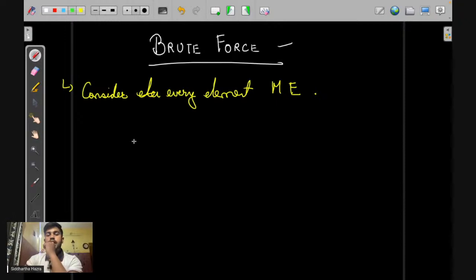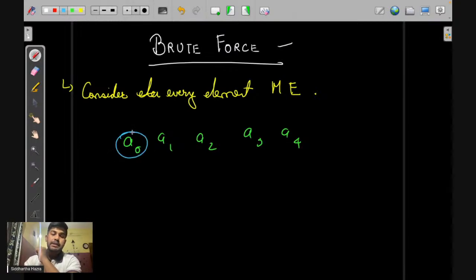Moving forward, suppose we have A0, A1, A2, A3 and A4. So if we have 5 elements, then we need to consider first this element, then we need to consider this element, and we would keep moving forward. So how would you do that? Consider every element as the majority element.